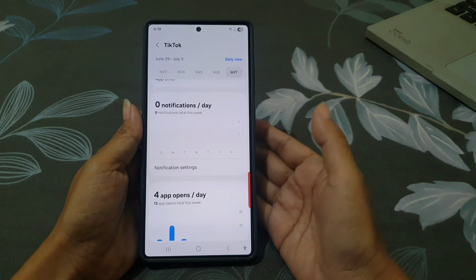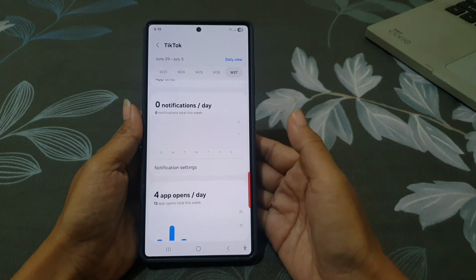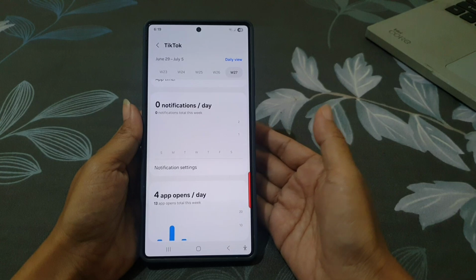This is a great way to stay mindful of your screen time or find out which apps are eating up your day.